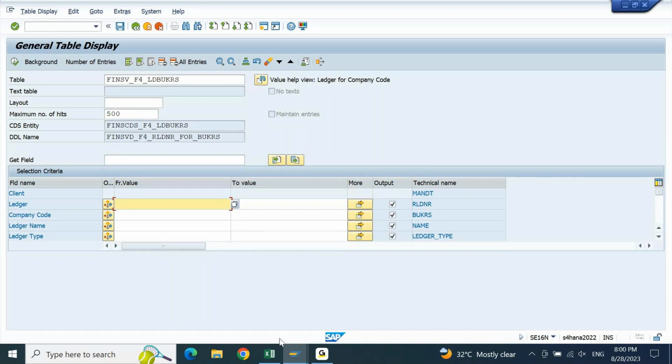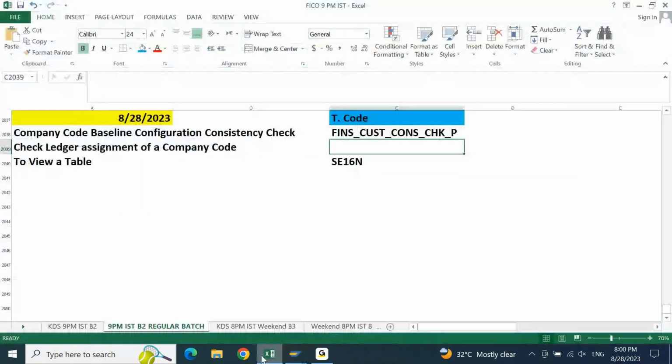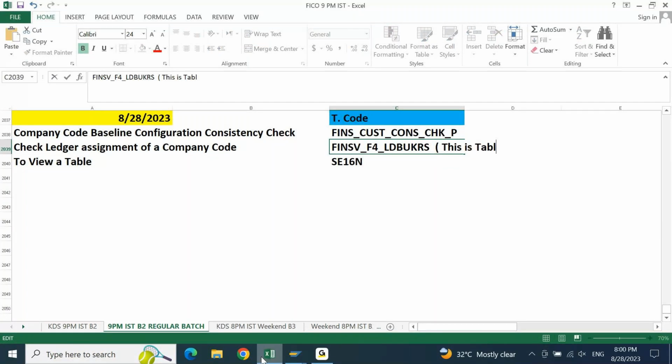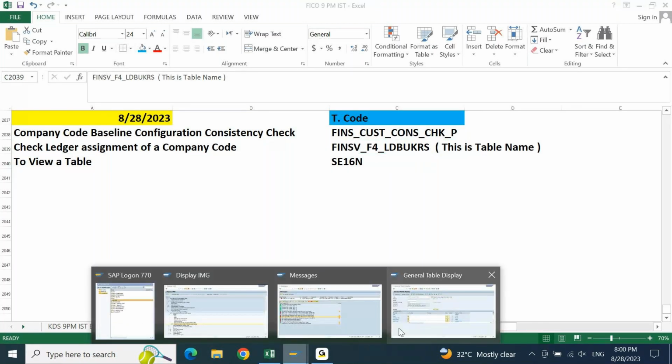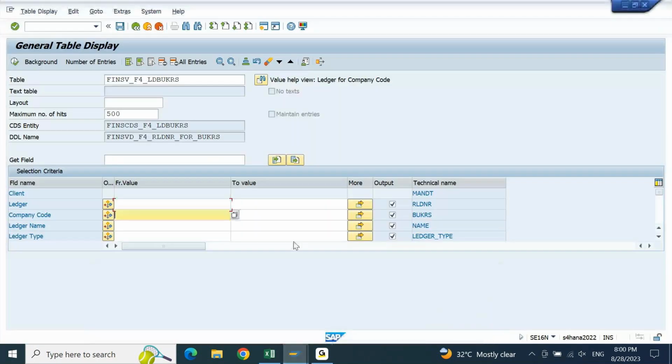So what I'll do, this is the table. In brackets I'll put, this is the table name, not the transaction code. So understand, when you're looking at this sheet, do not put this as T code. This is a table name. To view a table, you need to go to SE16N and pass this table name here. I will put this screenshot here. I will put my company code here, 9PBI. Let me click on execute.